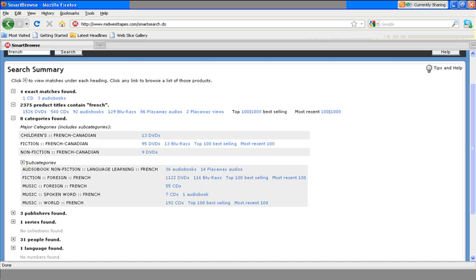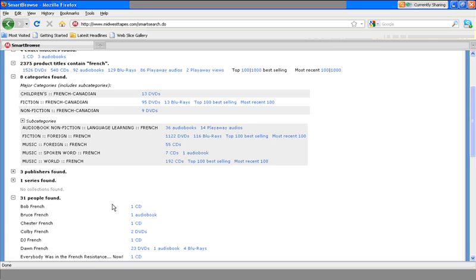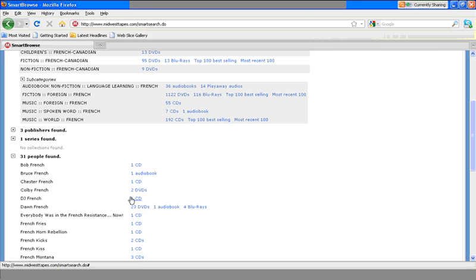Now, if you actually want to find French movies, that would be more around 1,122 DVDs. By all means, you can click on that and view them all. Okay? Audiobooks, nonfiction, language learning, French. That was a broad search. French is a broad language search, so it's going to bring up your DVDs, your CDs, your audiobooks that are either French Canadian in the French language, French nonfiction, perhaps they're learning, and so forth. We're also going to have different publishers and maybe some people as well with the last name of French.